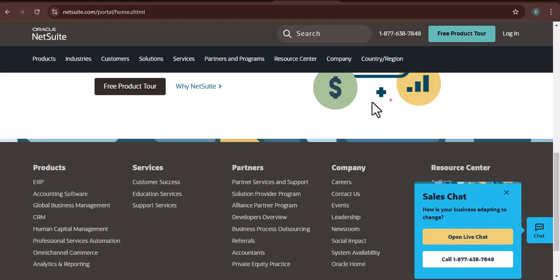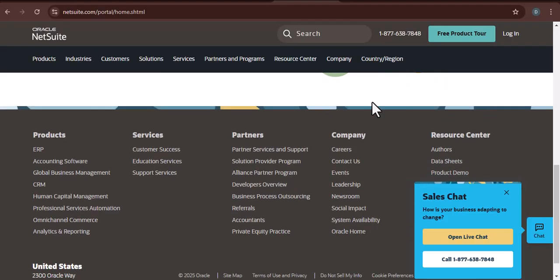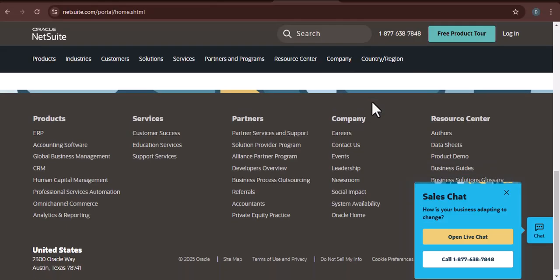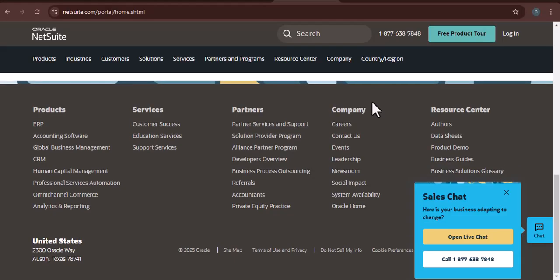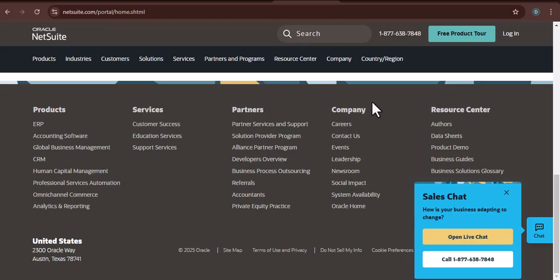3. NetSuite user groups and forums. Joining online communities and forums dedicated to NetSuite users can be a valuable way to learn from others. You can ask questions, share experiences, and get tips and tricks from experienced professionals. How to utilize it? Look for forums on platforms like LinkedIn, Reddit, or dedicated NetSuite communities. Participate in discussions, ask questions, and offer your own insights. Benefits. You can learn from the experiences of others and get answers to your specific questions. It's also a great way to network and build connections in the NetSuite community.